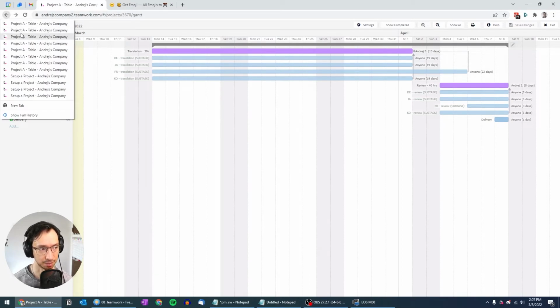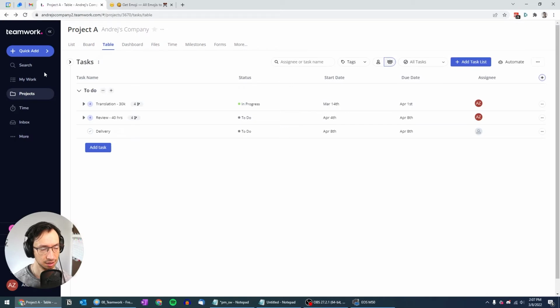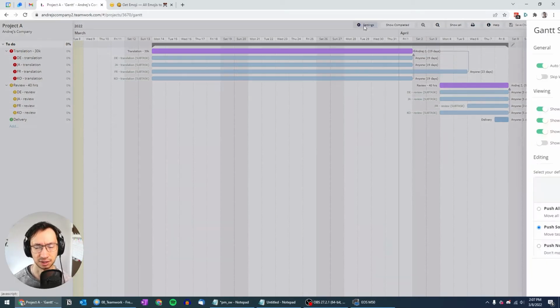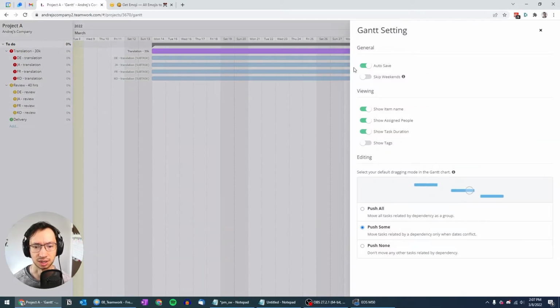Like in other apps, if we switch to Gantt view, the main menu, the navigation would still be there. It would just maybe view the Gantt chart within this area. But no, in the case of Teamwork, it looks like I went to some completely different app that first of all looks very, very ugly, very old-fashioned, and there's very little customization that you can do.